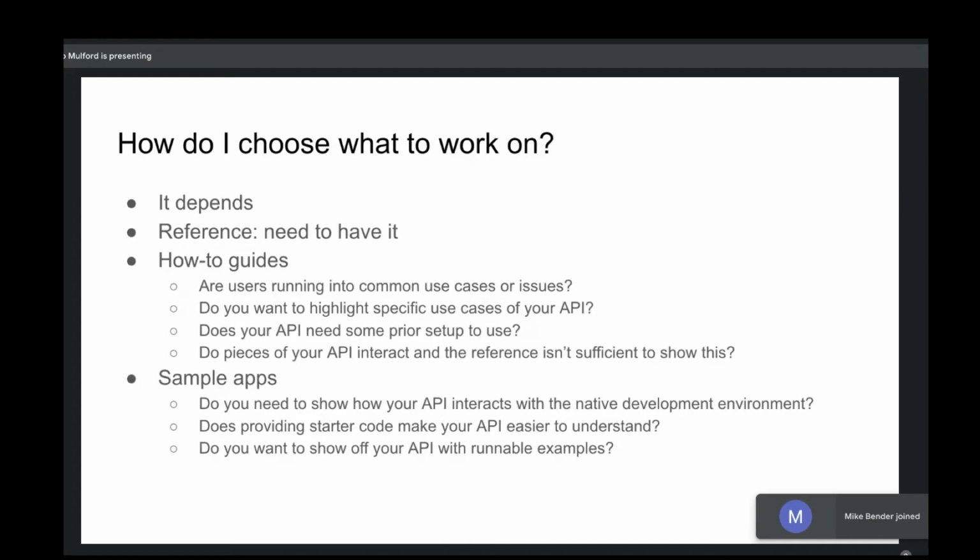So you have these three pieces of documentation. Those are three things you need to work on. So how do you prioritize and say, hey, of these three documentation strategies, what do I need to work on? And just like a lot of things in our industry, the answer is always it depends, except for the reference. You need to have the reference, as I've said before. But between the how-to guides and the sample apps, it really depends on what your users need.